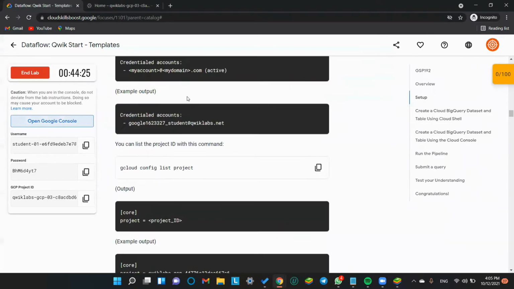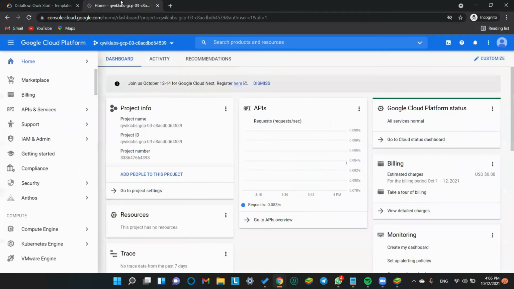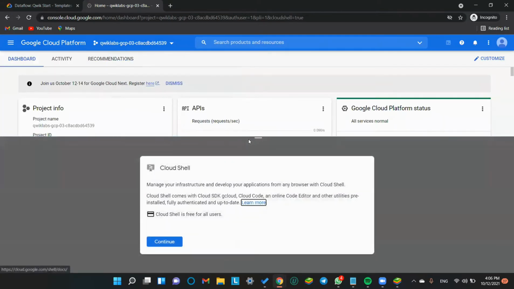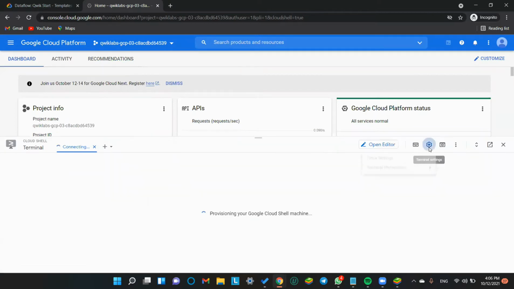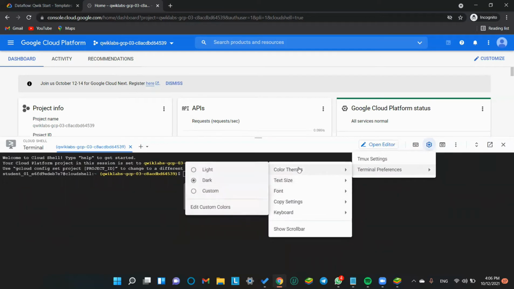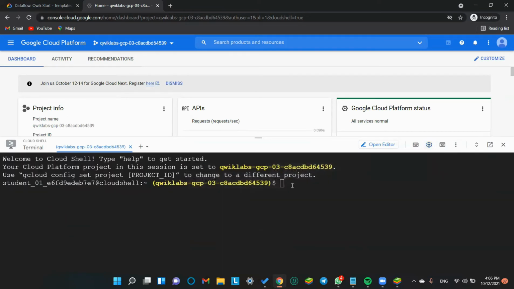Let's go up. Here we have Cloud Console. Let's activate our Cloud Shell, hide our navigation menu, continue, and then the basic settings for you guys so that you can see the font of the command line which I'm typing or copying from the lab's instruction page. So the font size would be set to large. This is decent enough.